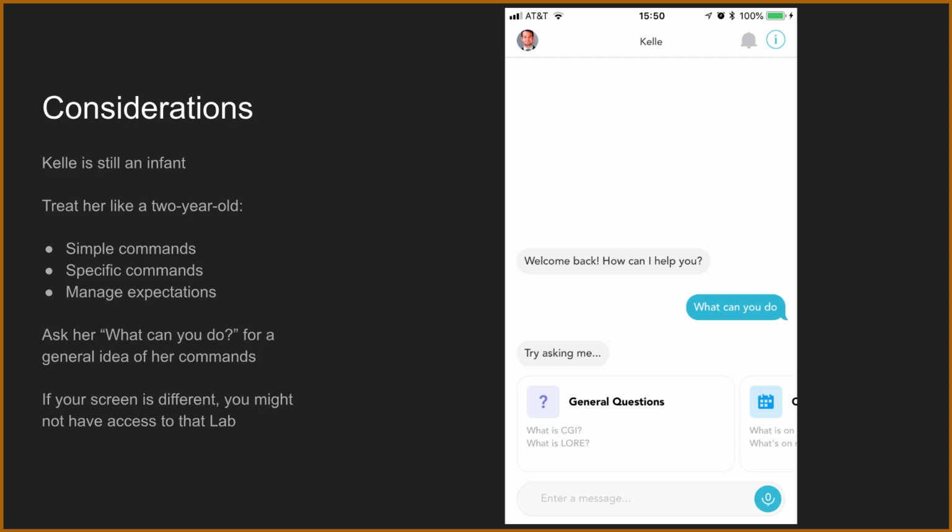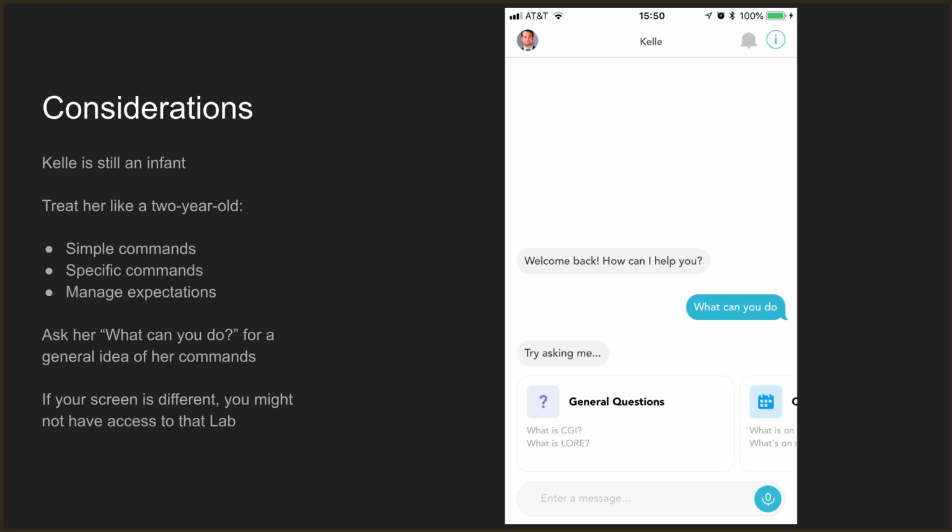So what we and KW International recommend is treating her like a 2-year-old. You want to use simple commands, just a couple of words like show my referral network or what is my GCI for this year, rather than what have I done this year. What have I done is a more vague question that includes several different factors that Kelle's not going to be able to put together yet. She might eventually, but currently you want to ask for specific things.